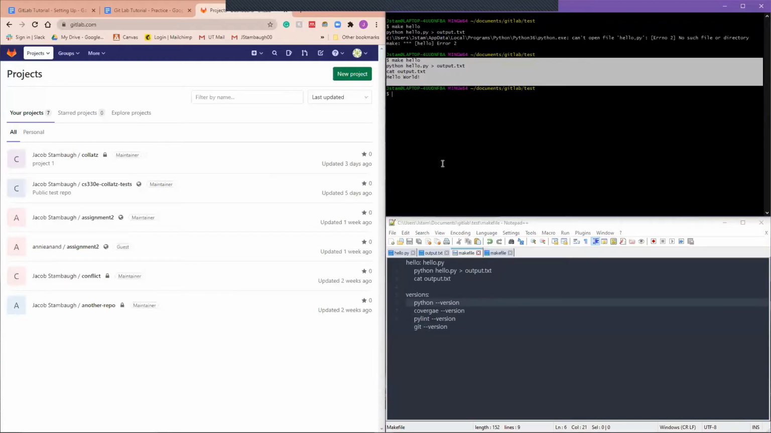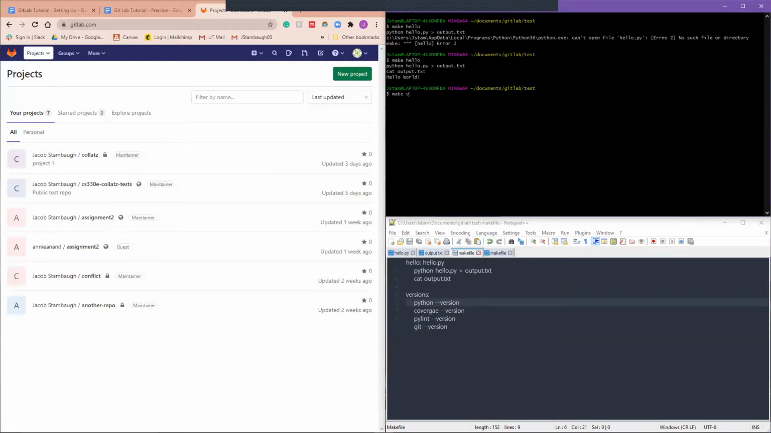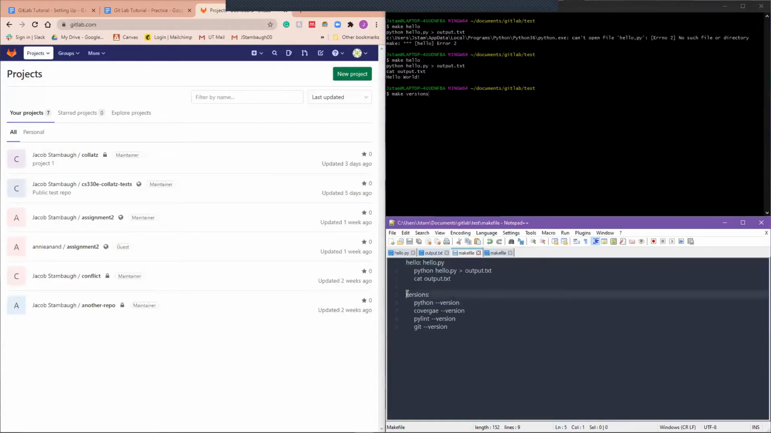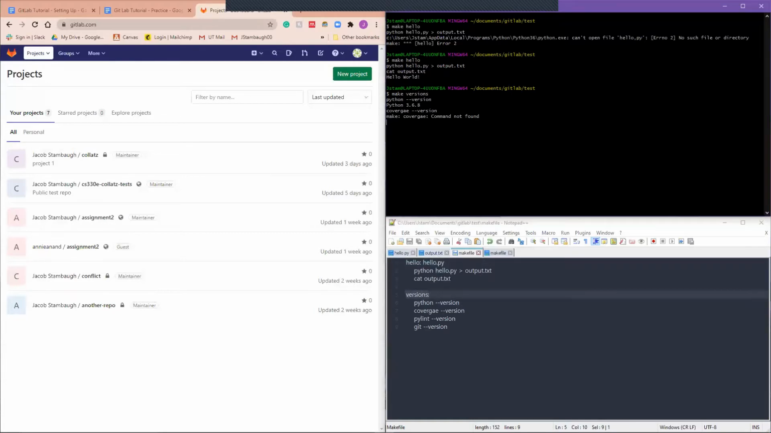And so I save, and then I run make. Notice how when I call the makefile, if I just type in make, it'll run everything in the makefile, but if I run make followed by the title that I want to run, it'll just run that.